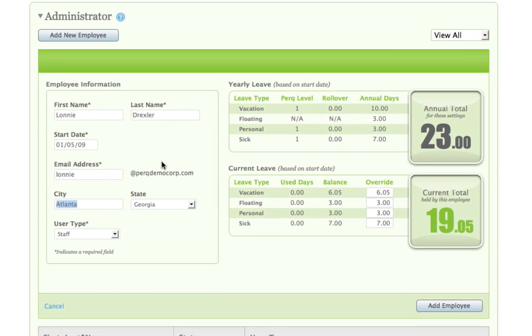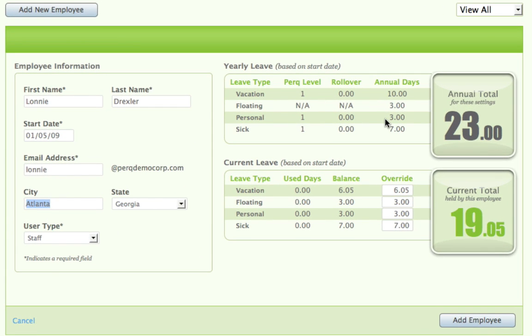In the gauges to the right, you can see the yearly leave this employee has the potential to earn based on currently defined policy. Current leave shows the number of days this employee has already taken and his or her remaining balances. Since this is a new employee who hasn't used any leave, the used days are blank.